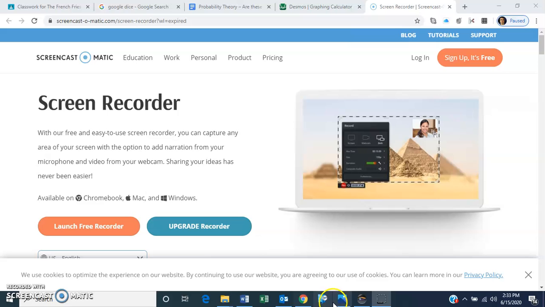I'm trying to turn it off now. How do I turn it off? I know how to close this.